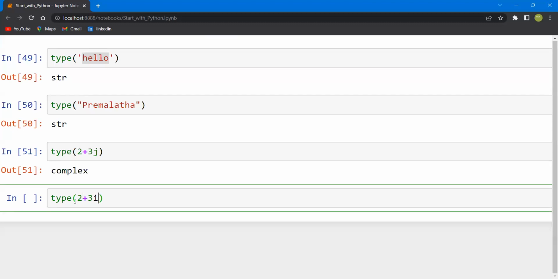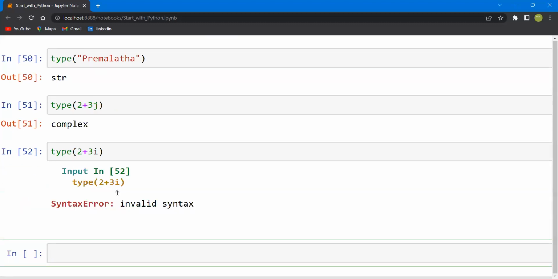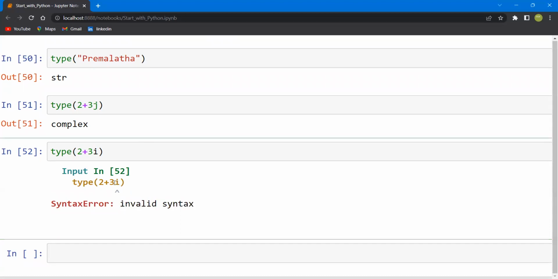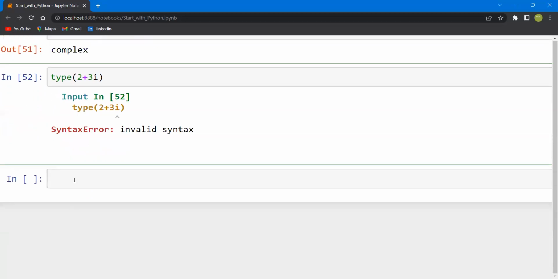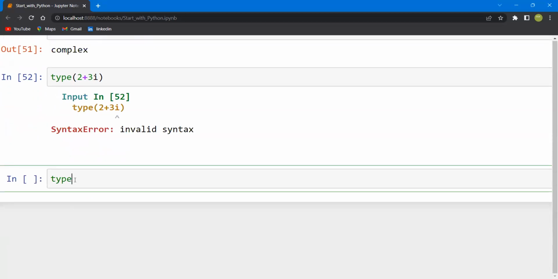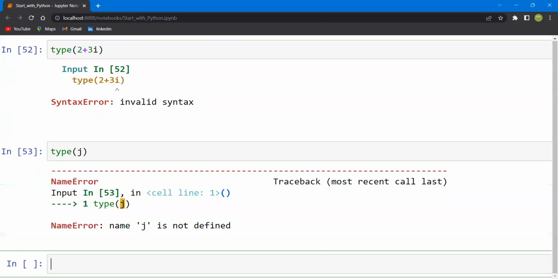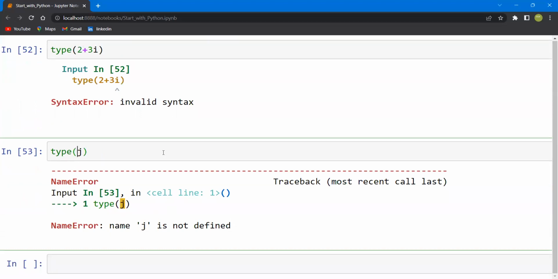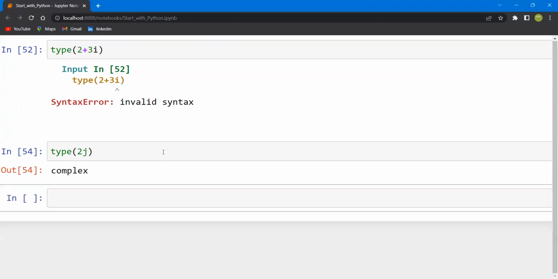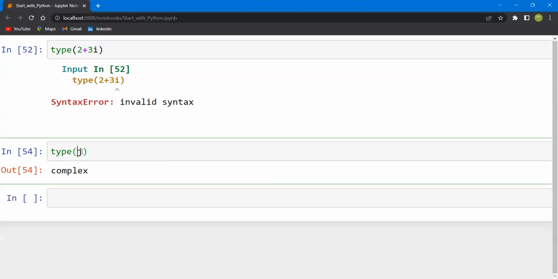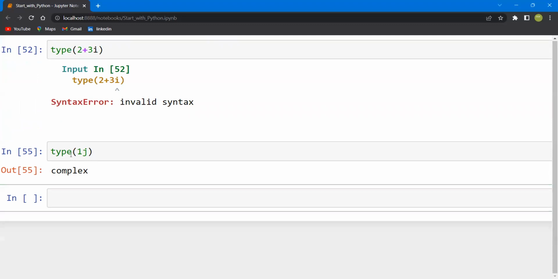Now, can I replace this j with any other letter? Let us see. Now it throws an error, syntax error, invalid syntax. Also, you can see that the error is over here, right? So how should it be written? It should be written with j. In case I type only j, you can see that again j is not defined. If I write 2j, it's working fine. In case I want to mention j alone, I can write it as 1j.